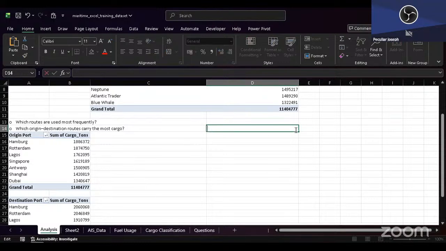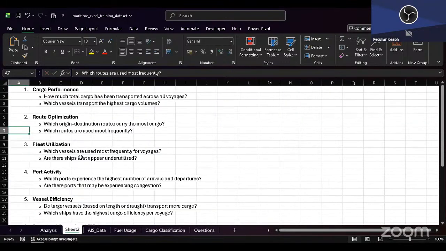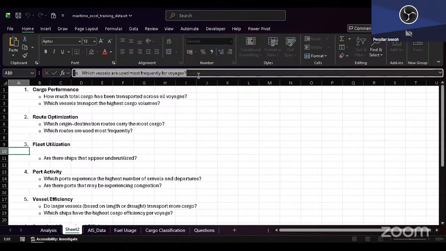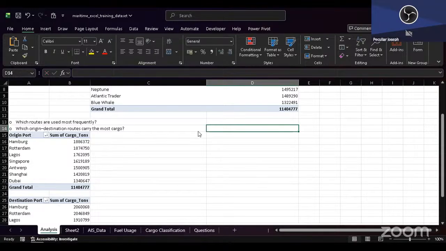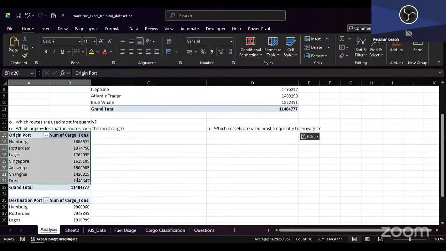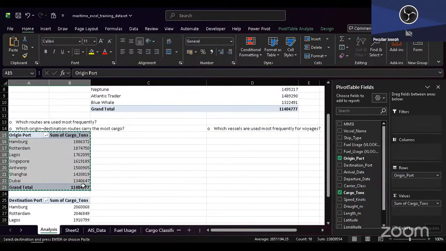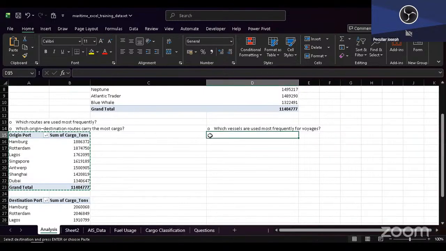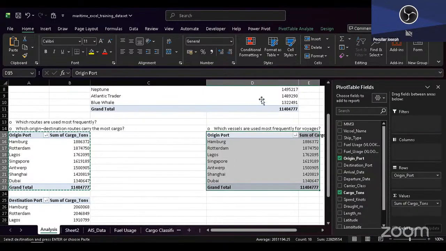Erase this. Come to this sheet one. Which vessels are used most frequently for voyages? I'm going to copy this. Control C. Come here and Control V. Right. So which vessels are used most frequently for voyages? I'm going to copy this one again. Copy this. Come here. Paste it.